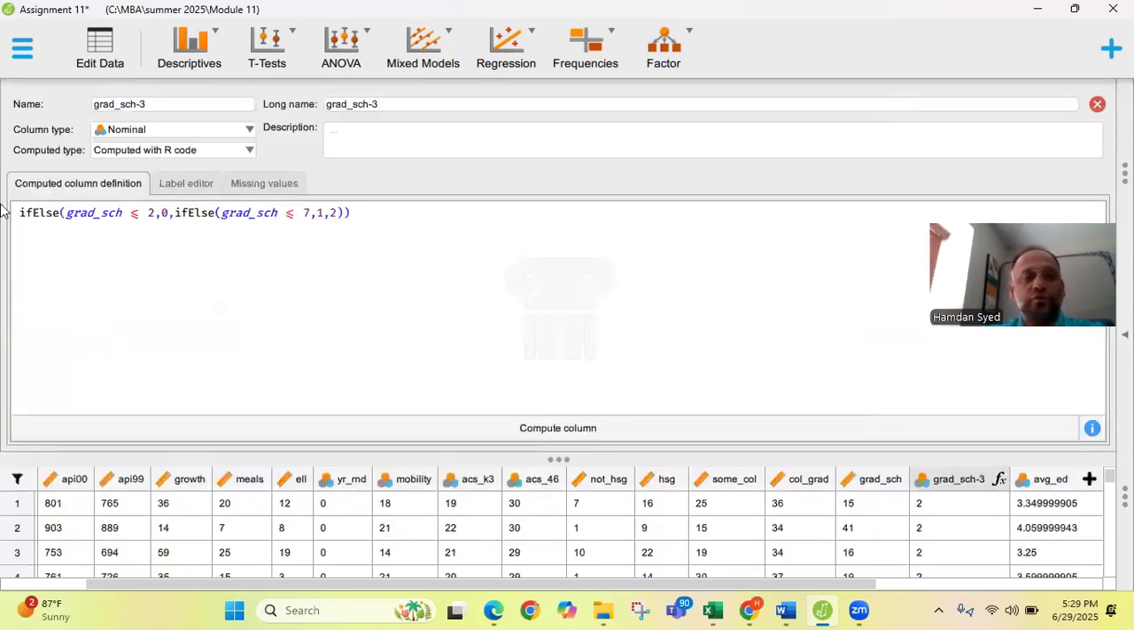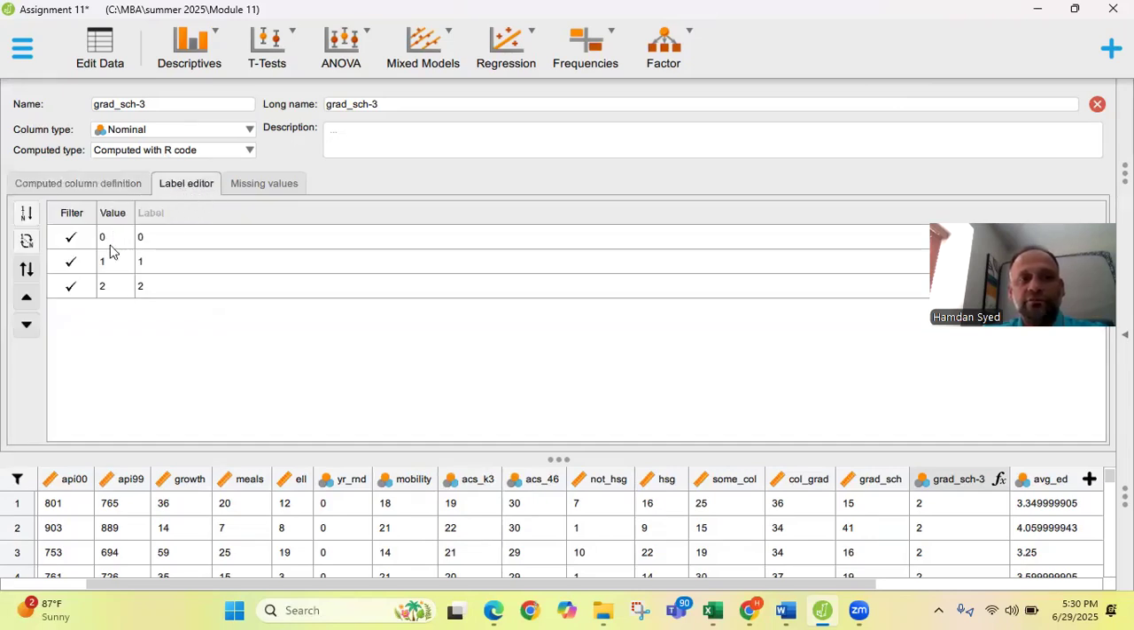I used the code which you provided, using the descriptive statistics, the values and the ranges between them. I kept it as a nominal column type, and that yields the label editor with 0, 1, 2. So these values will be used as groups 0, 1, and 2.